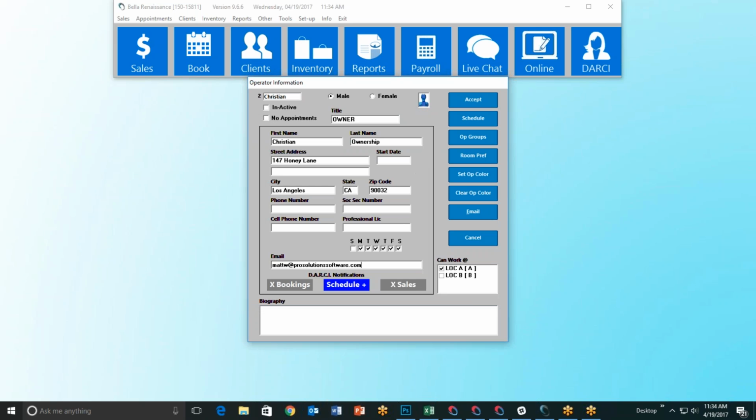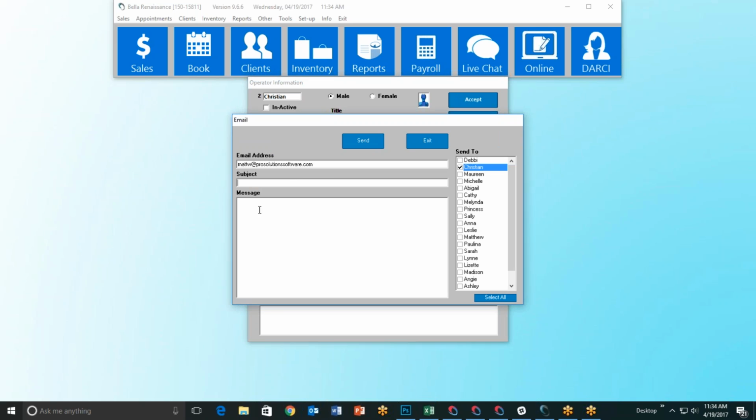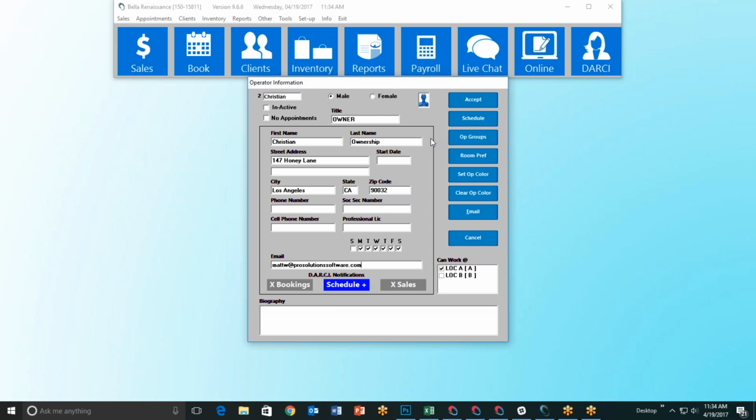So that's one place that you could do it. Email, subject, message, send, and it goes directly to your particular staff member, or email, subject, message, and Select All, and it will go to everyone, a corporate-wide email, in other words.